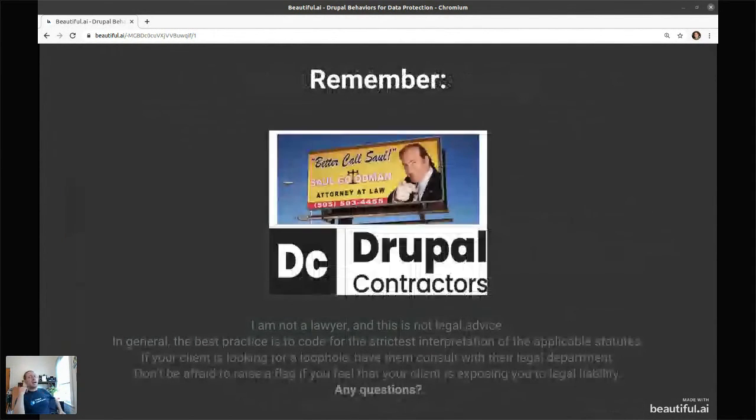So remember, I'm not a lawyer. This is not legal advice. In general, the best practice is to code for the strictest interpretation of the applicable statutes. If your client is looking for a loophole, have them consult with their legal department. And don't be afraid to raise a flag if you feel that your client is exposing you to legal liability.